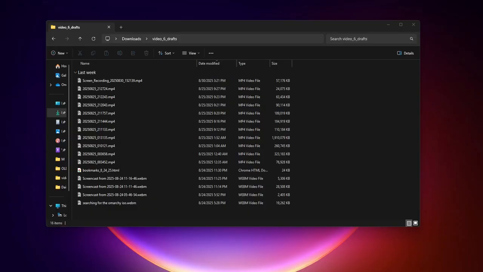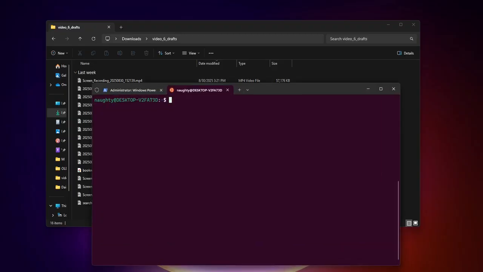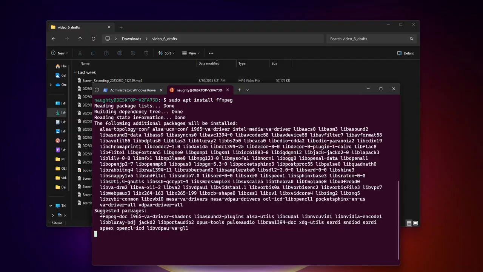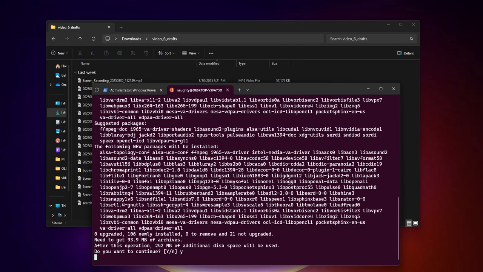So first we need to make sure that we have FFmpeg installed. If it's not installed, you need to open up a terminal. In this case I've done WSL and I have an Ubuntu install here, and I'm going to do sudo apt install FFmpeg. Do I want to continue? Yes.